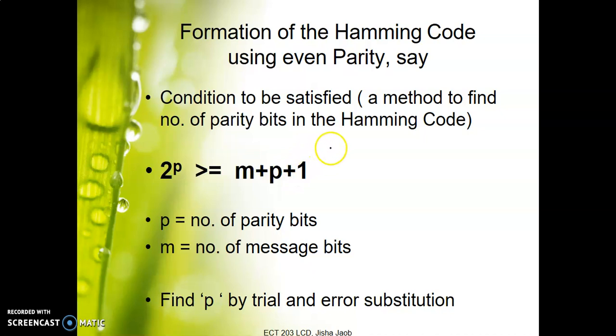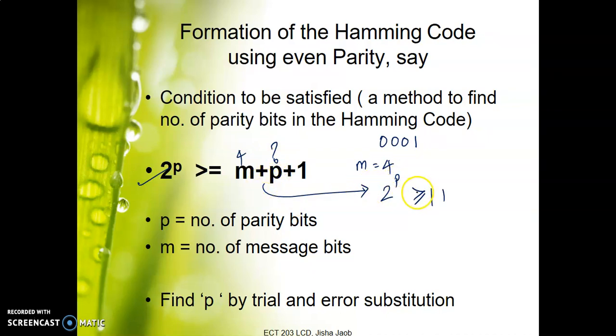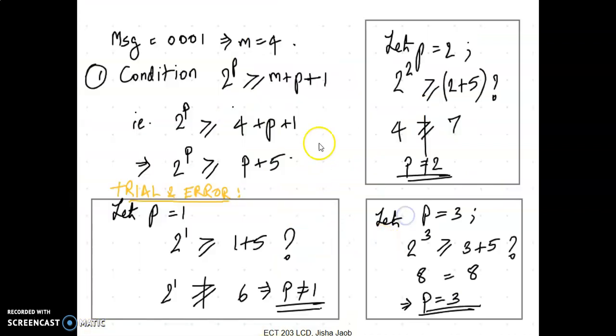To identify the positions of the p bits, we use the condition 2 raised to p is greater than or equal to m plus p plus 1, where p is the number of bits to be inserted, and these bits are called parity bits. In our case, we know that the message is 0001. What is the total number of bits in this message? 4. Therefore, the value of m is already known to us as 4. We do not know the value of p, and therefore this boils down to 2 raised to p is greater than or equal to 4 plus p plus 1. Okay, so let us see.